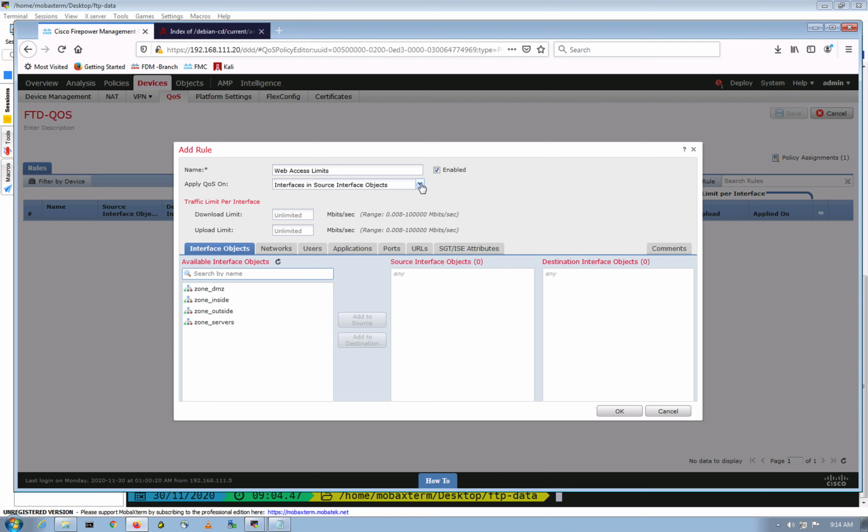Next, interfaces in source. Where do you want to apply this QoS? I'll go and say apply this QoS for the destination interface objects. What I mean by that is I'll select the outside interface, because I want to apply my QoS on the outside interface when the traffic is flying off that outside interface of the firewall. Based on your use case, you can apply it on DMZ, inside, wherever you want. In my case, I'm applying it on the destination interface objects, and on the destination side, I'm selecting the interface object which is the outside interface.